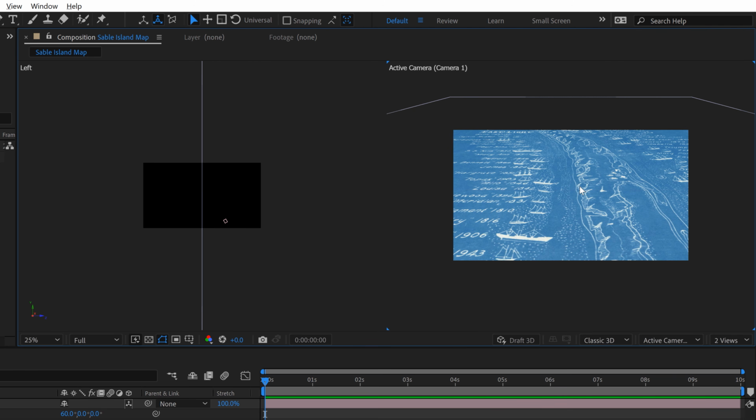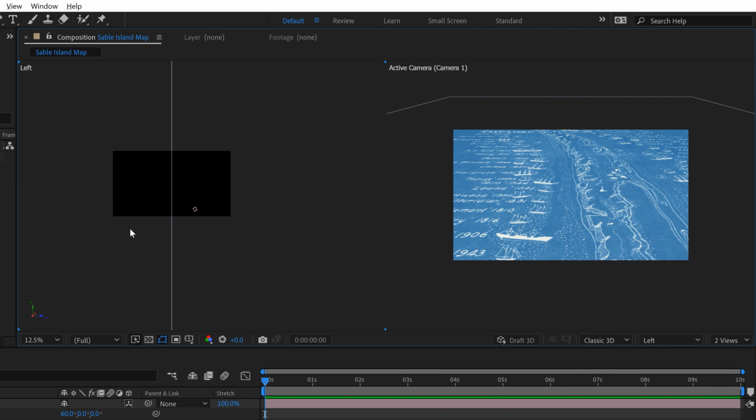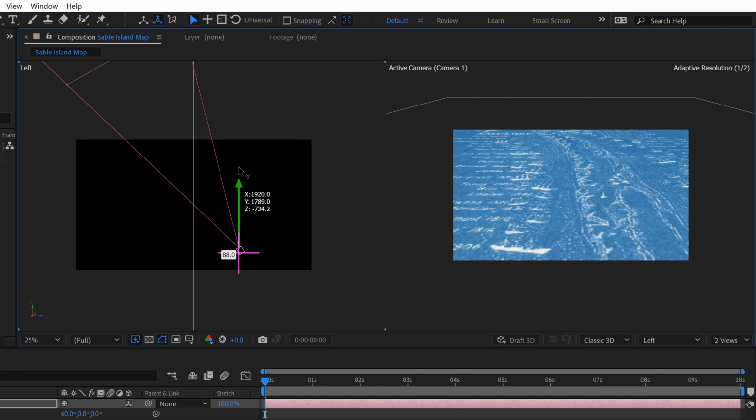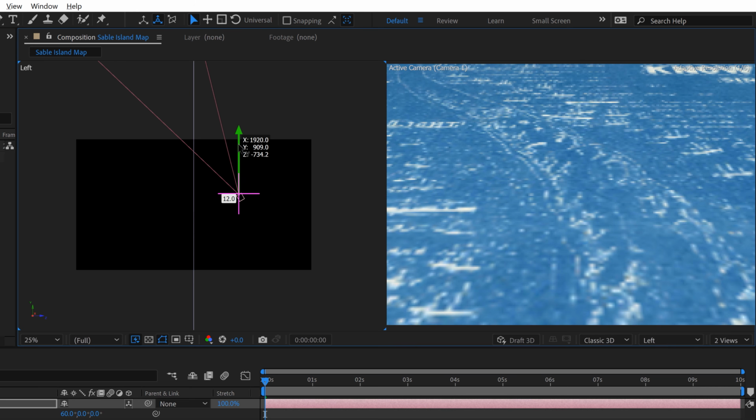If my cursor's over here, I can zoom and look at the comp here. So this is the active view. If I click over here, this is left view, and you have the name up here in the corner. So if I hold spacebar, I can move around, and we can see once again, here's the camera, here's the map, and if I grab this widget, now you can see a live preview of what's happening here.